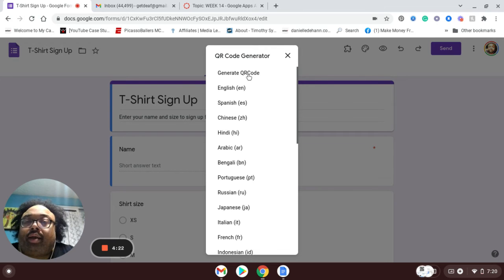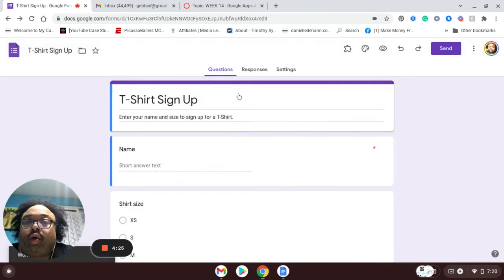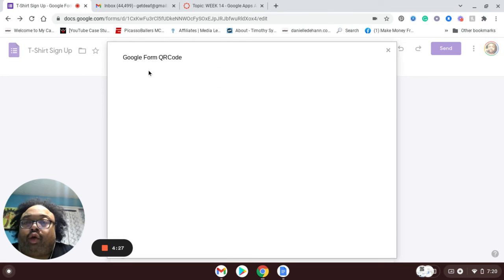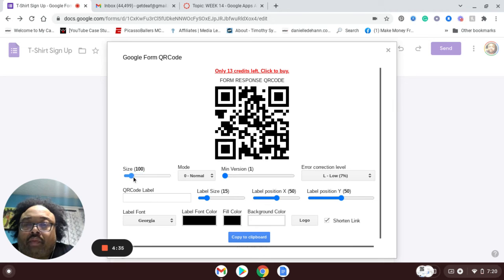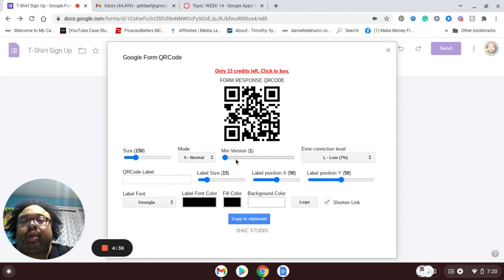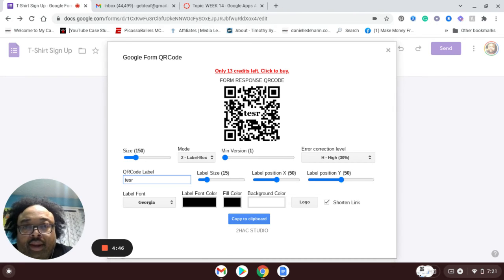So we're going to click generate QR code, Google Form QR code. It tells you the size. It's bigger, but because I'm using this in the email, and this is the correction level, the QR code label, you can put text. I like to keep it simple, but you could put name, t-shirt, but I don't want to do all that. This is just an option. You can change the font. I'm going to copy the QR code.